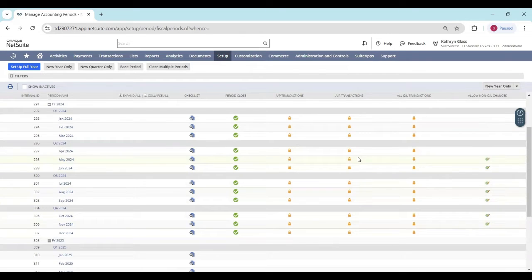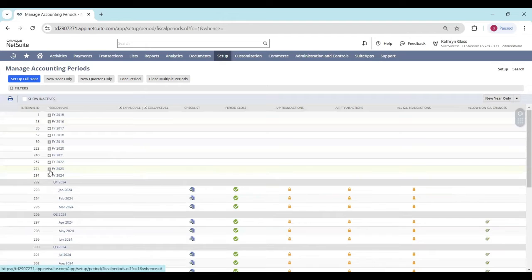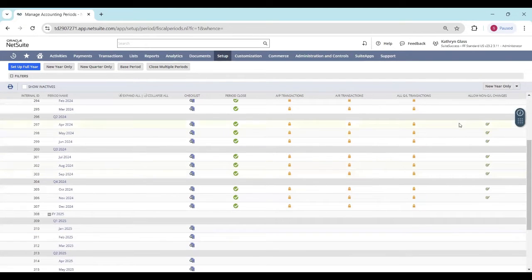Now, if we want to enable that setting for any other periods, we will click into that period and check this box right here. So once we click Save, we will see that it has been updated on our list for April 2024.